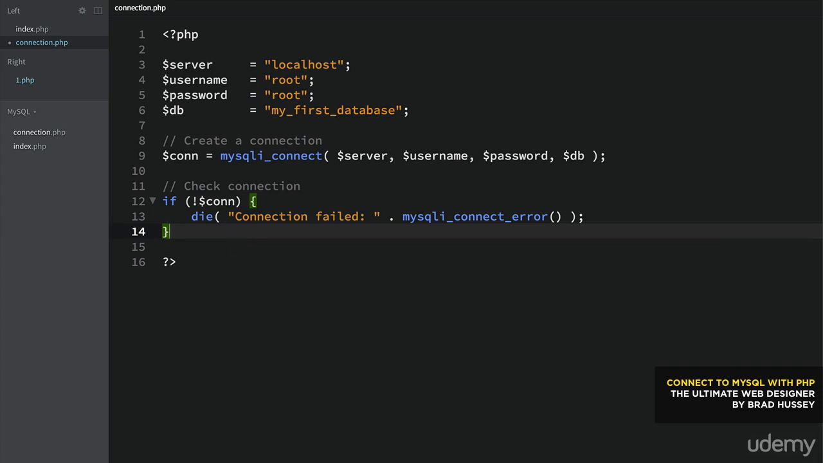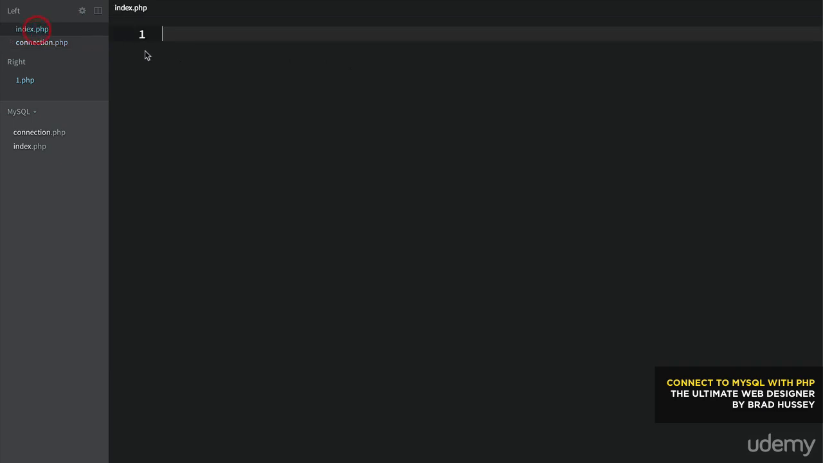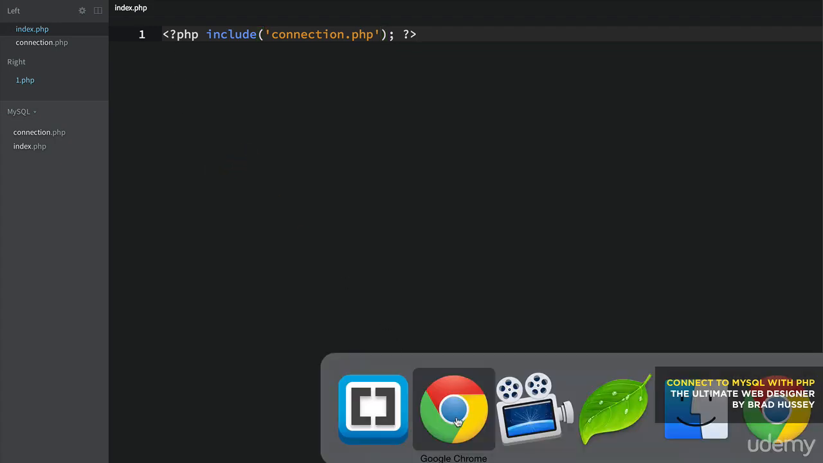And under here, if it does connect successfully, then it will continue down to our echo statement and we'll say connected successfully. And now let's save that. And you're not going to see this yet until you actually, if you navigated to connection.php, but we want to connect it to the index.php because that's what we're going to work with. So PHP include, and simply include your connection.php file. Save that. Go to your browser.